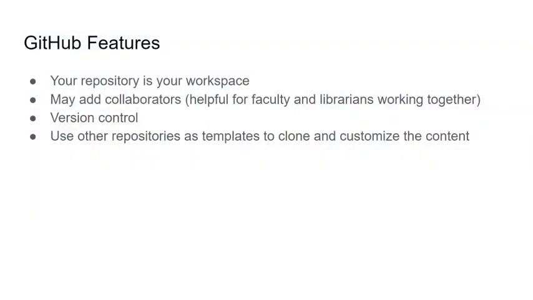The first is that your repository is your workspace. So once you follow the instructions on Lantern and you clone the template for the Lantern textbook, then that will be your repository in your workspace where you can edit your files with the in-text editor. You may also add collaborators to any of the projects. This could be helpful for faculty and librarians who are working together on a project.